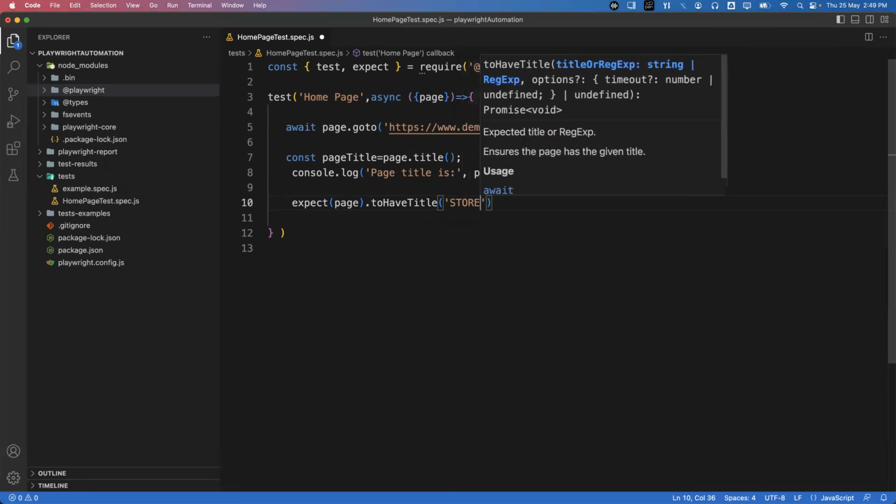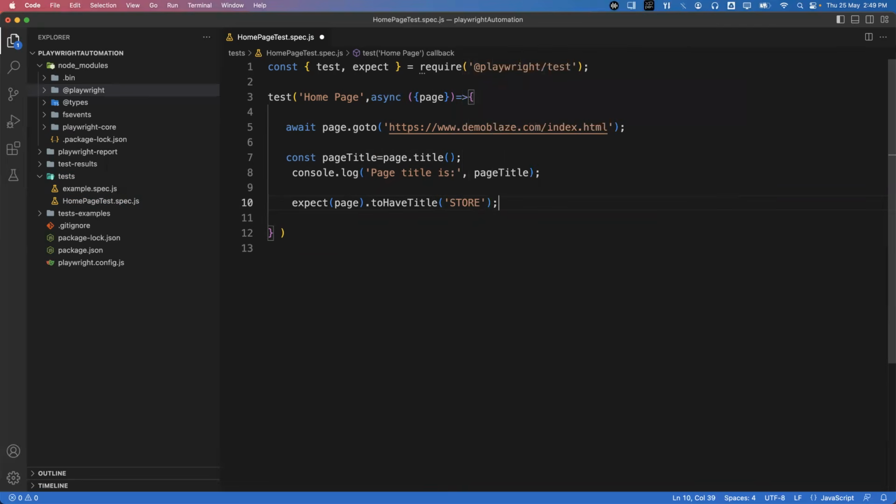So this is my title I'm going to expect. So this is exactly the validation point. So what exactly have we done? We have just launched our web application, captured the title, and printed the title. This is optional, not mandatorily required. If you want to know the title, you can just capture and print. But this is the validation point.